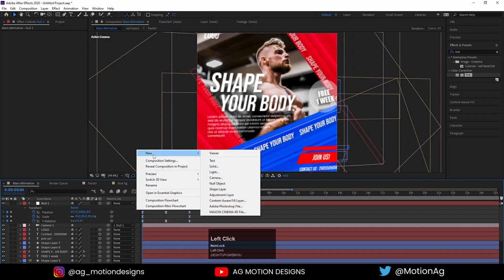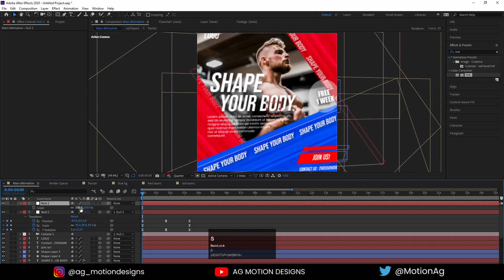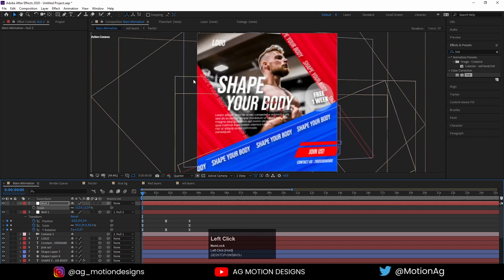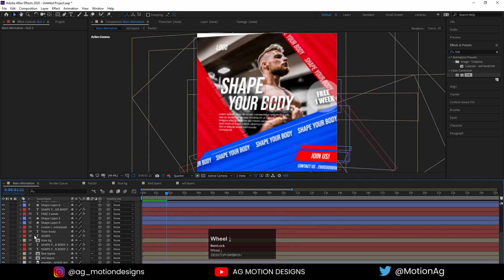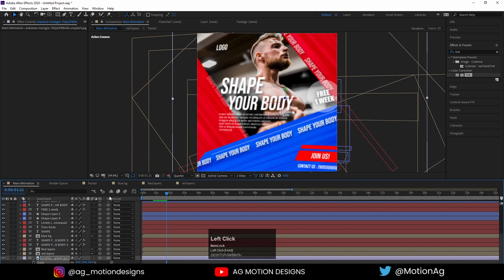Create one null object over here. Select this null one and make it a parent with this null 2. Press S for scaling option and increase the scale, so it will be visible to all of them. Select the BG image of this and press S for scaling option and scale it a little bit.